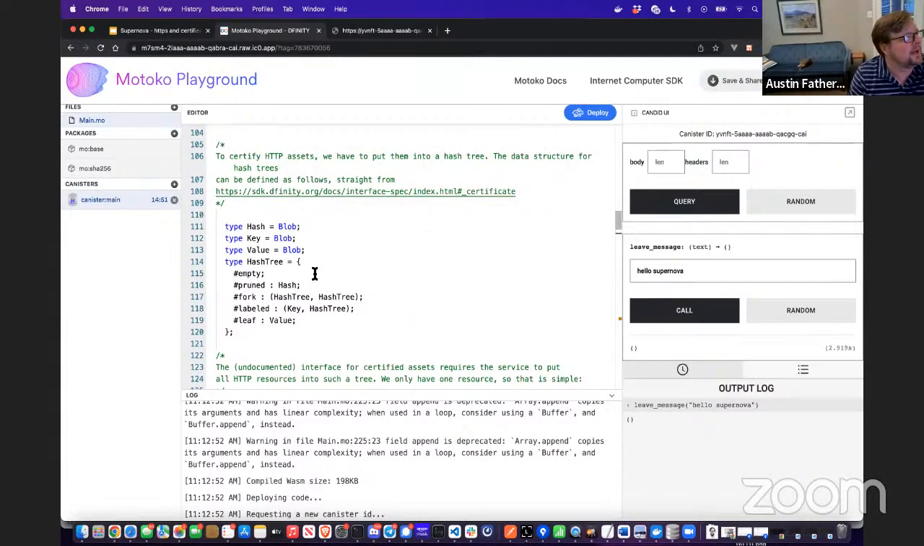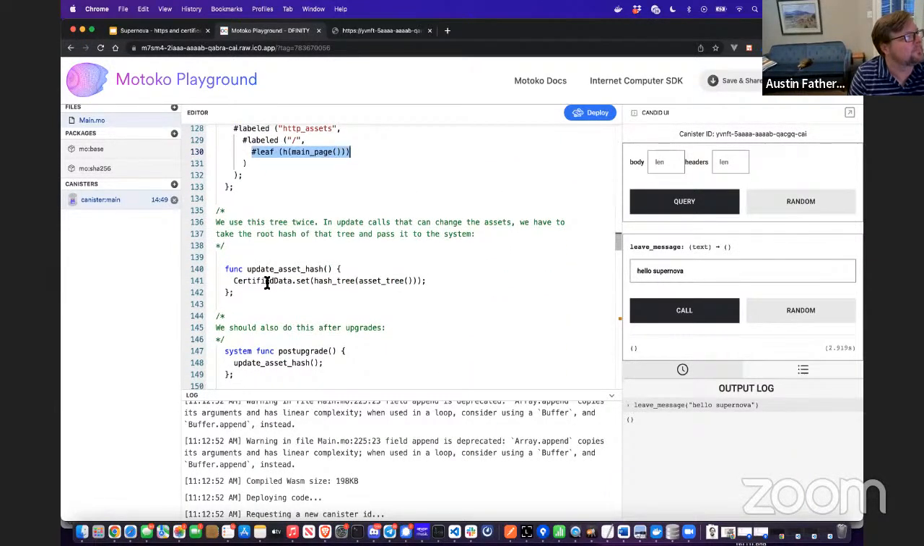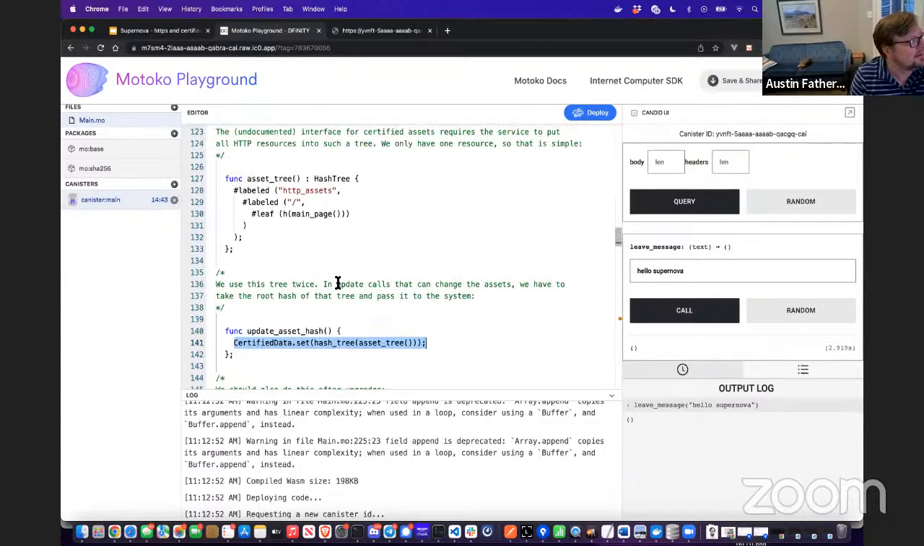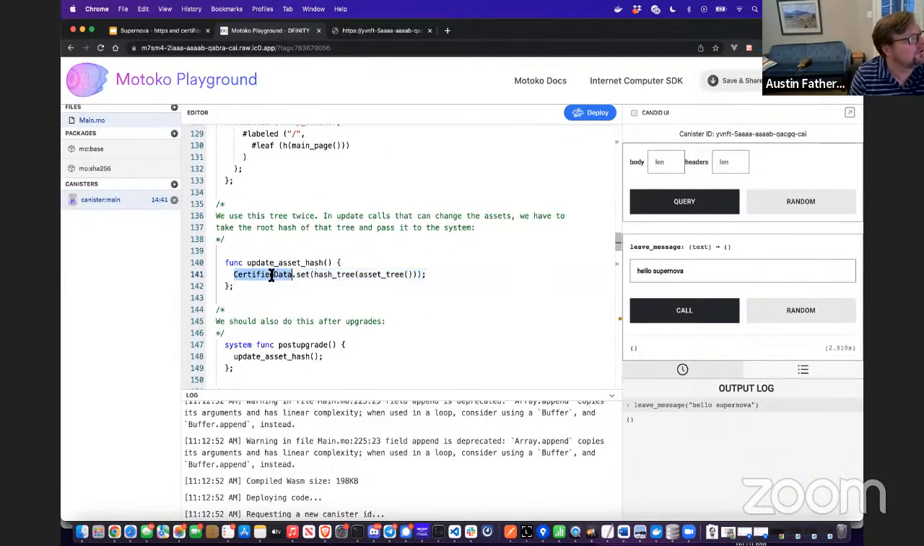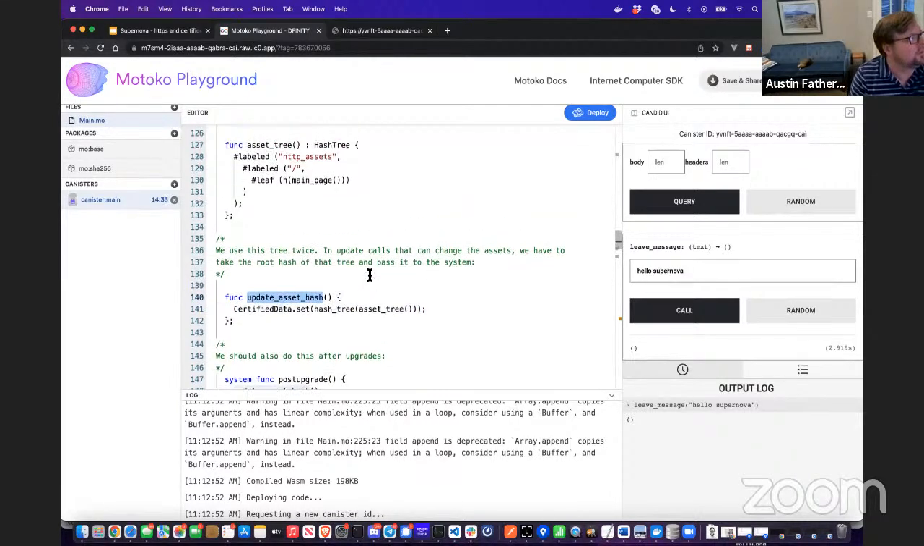This asset tree, we're going to set the certified data to this hash tree. So we update the asset hash. It will call this function. It'll look at our main page, see what text is in it, and then put it into our certification.